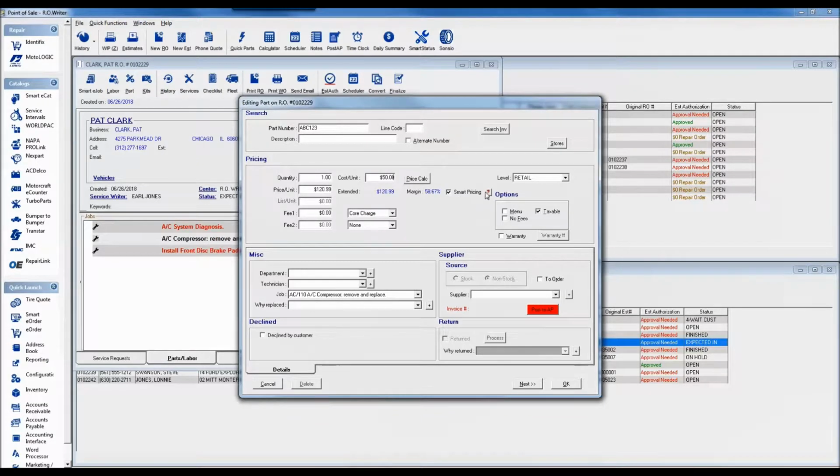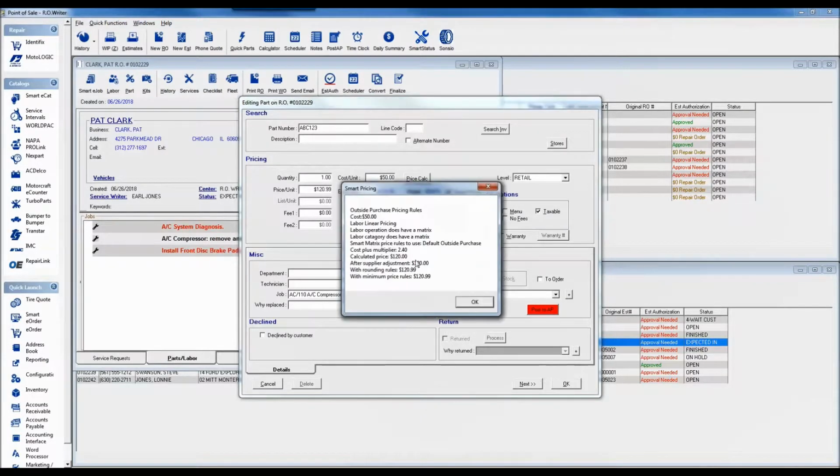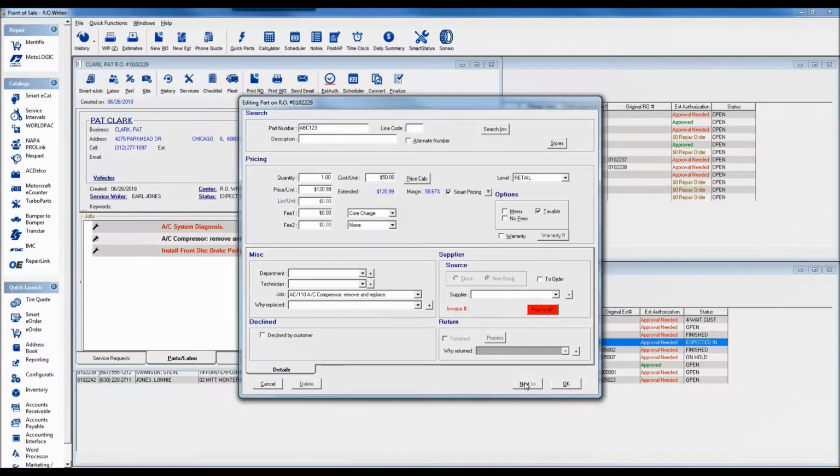So again, it comes up and says the reason that I decided that was the case is we're using labor linear pricing, and the operation has a matrix. It's using the default outside purchase, so 2.4 times with my rounding, $120.99.